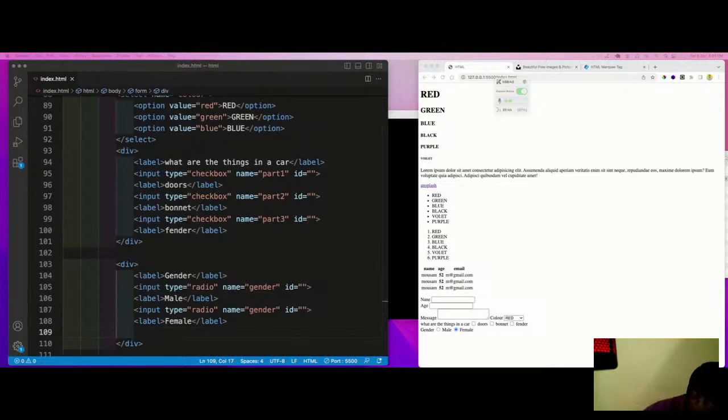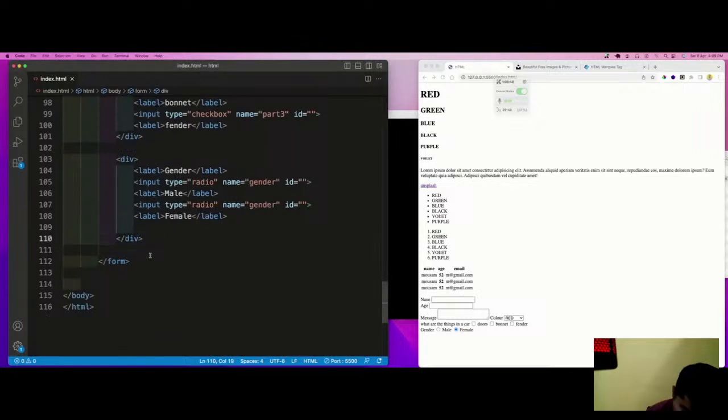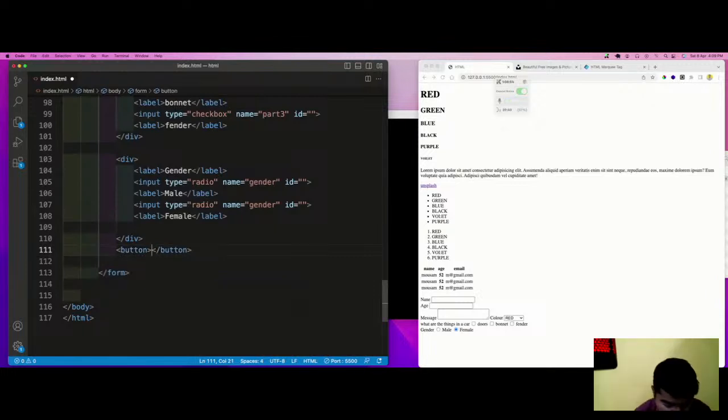And after this, we have the next thing, which is called the button tag. So we have a button tag. We have the button as send. Everything you fill in the form, just press the button.